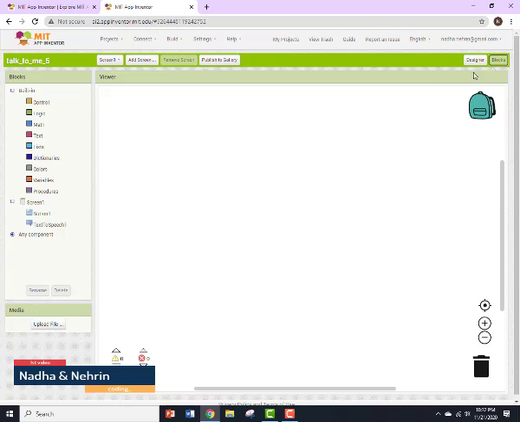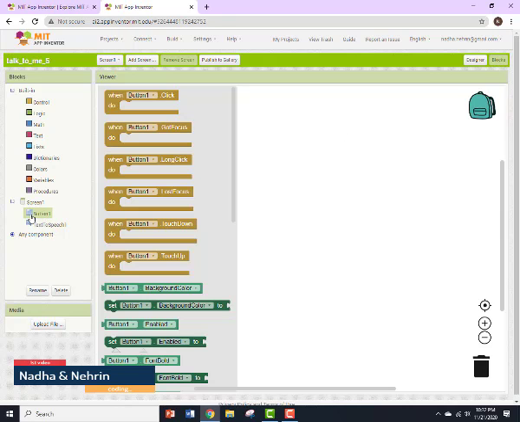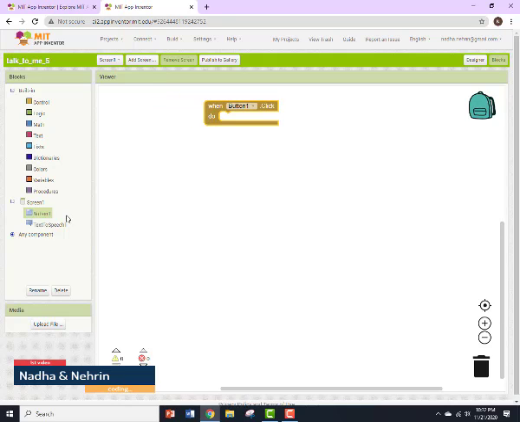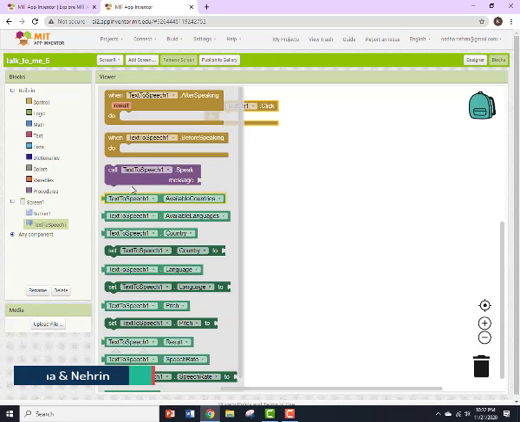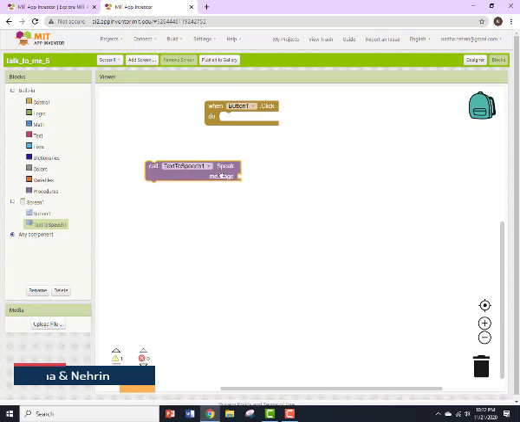After that, we will go to blocks. Go to button 1. When button 1 click do, and we will drag it to the work area. After that, go to text to speech. In there, we will take the third block, text to speech, speak message.